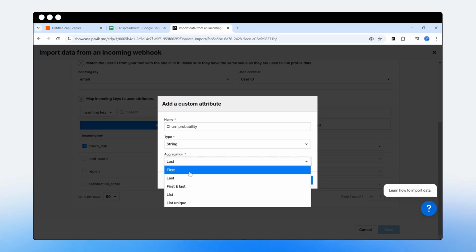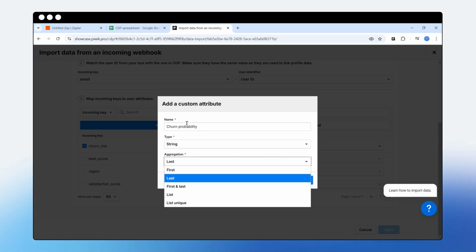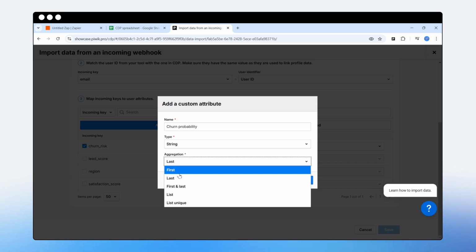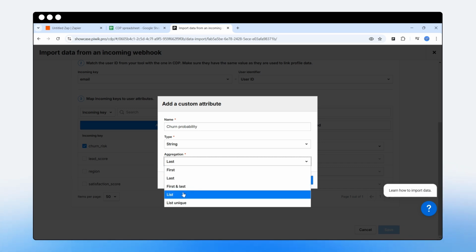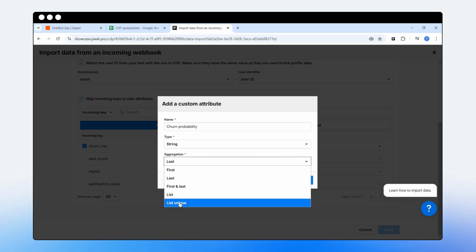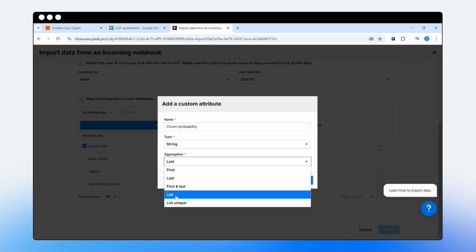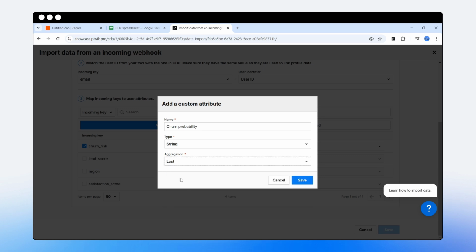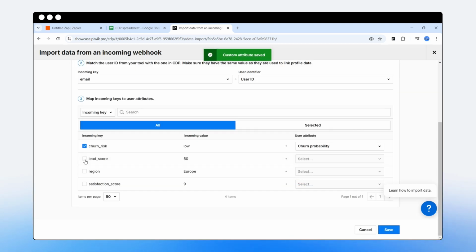The aggregation time, basically, sometimes we might be sending data multiple times. And we can decide whether we want to collect under attribute churn probability all the values or just some values. And when we think about some values, we can select only the first value or last value or first and last, or we can create a list or unique list. The difference between a list and unique list is that unique list will not have duplicates, whereas a list will have duplicates. But in our case, we just need the last because that's the most recent value for a churn probability. So let's save it.